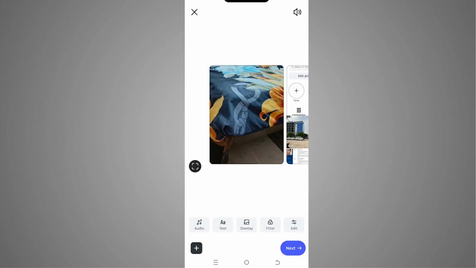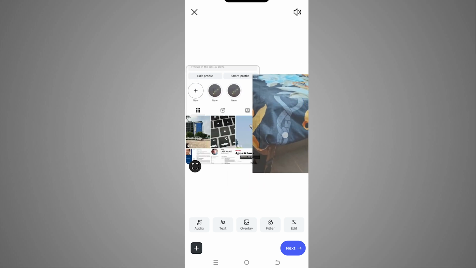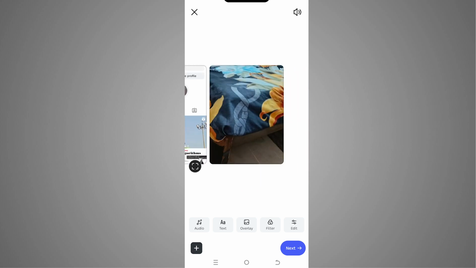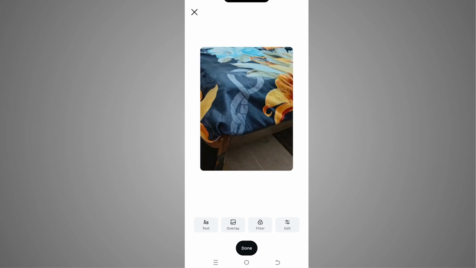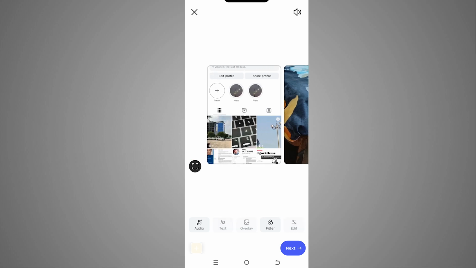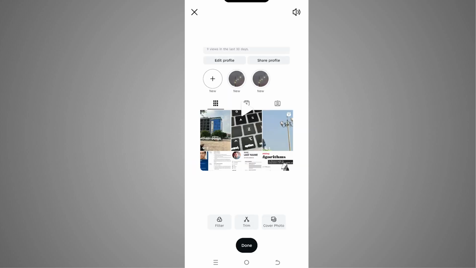In here, you can see that the first one is actually the video. So I can also change the order of this by simply dragging it. And similarly, if you want to edit, we can tap on the image here, and similarly, we can also tap on the video as well.